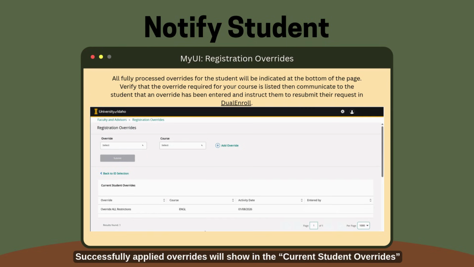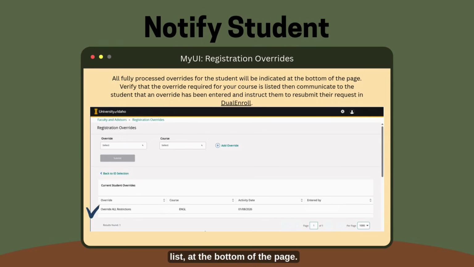Successfully applied overrides will show in the Current Student Overrides list at the bottom of the page. Be sure to verify that the override you entered is listed, then notify your student that the waiver has been entered and direct them to resubmit their registration request in DualEnroll.